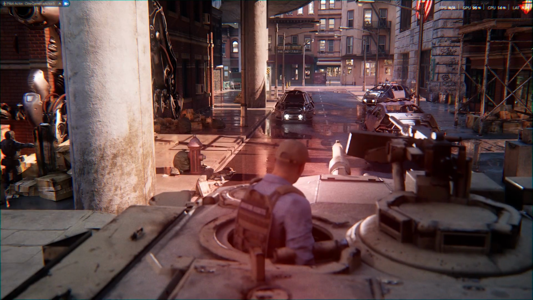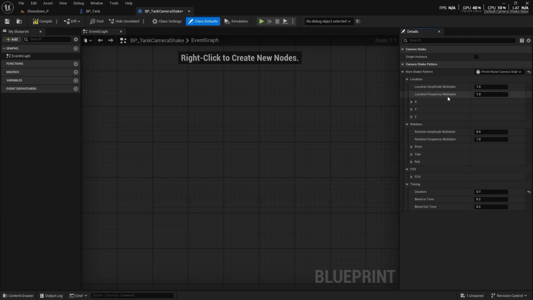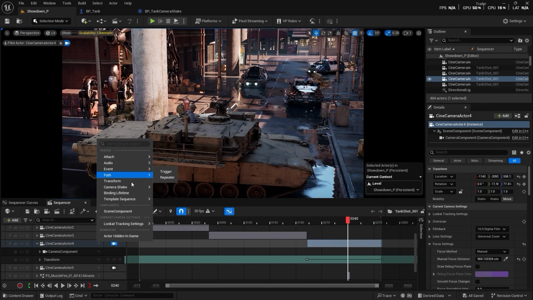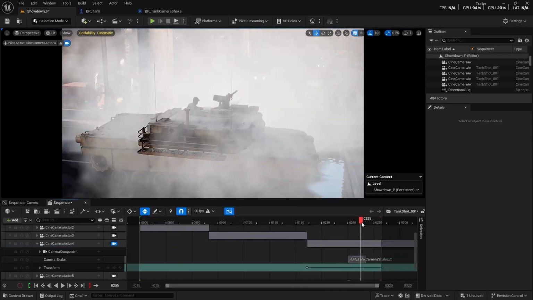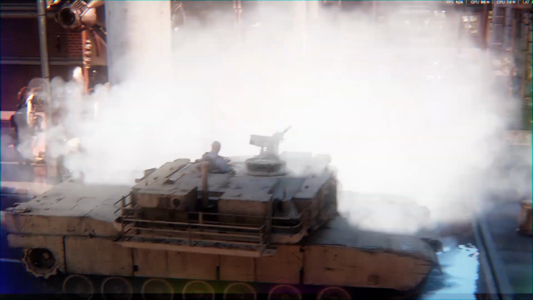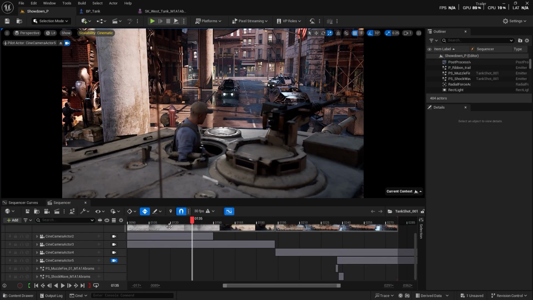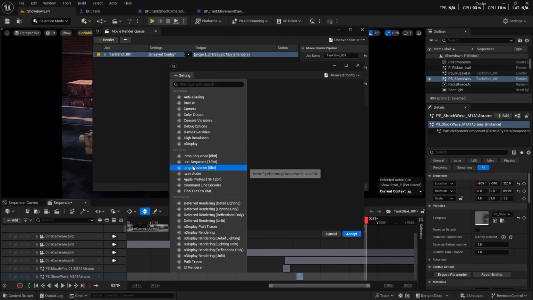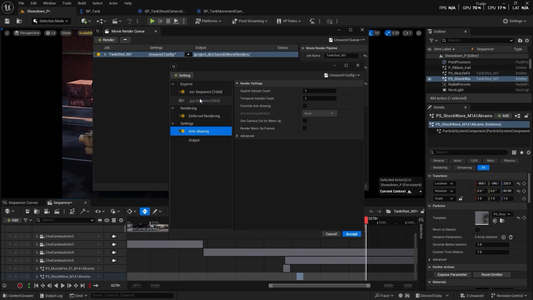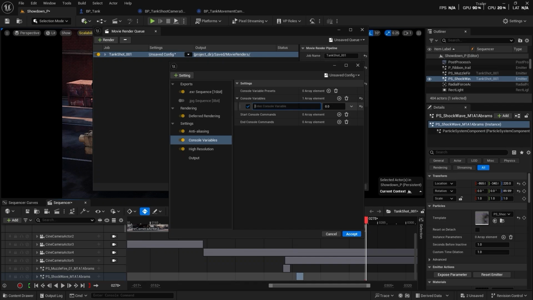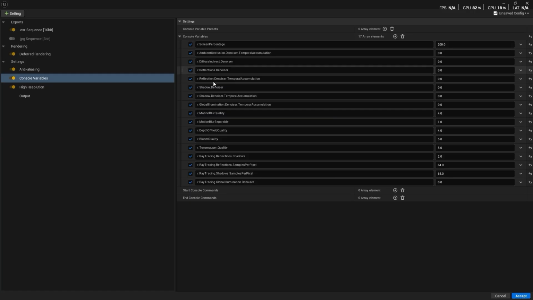You'll master creating dynamic camera shots, creating camera shakes, applying reusable camera shakes for tank firing and movement, and shooting the same scene from multiple exciting angles. Once our scenes are ready, I'll teach you how to render high quality cinematic videos using the movie render queue, and how to optimize your render using powerful console variables for the best visual results.